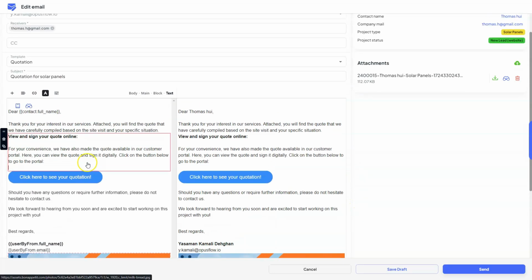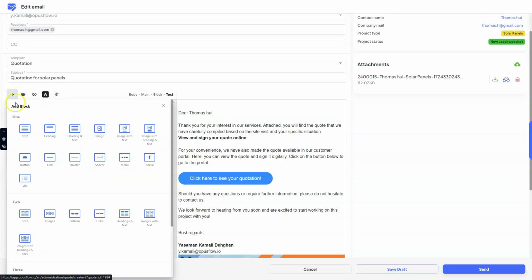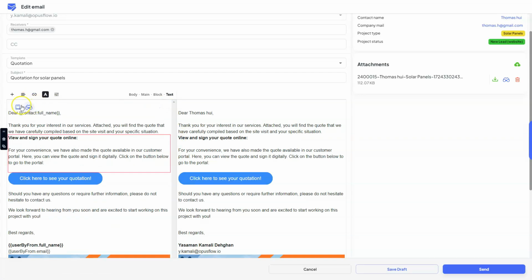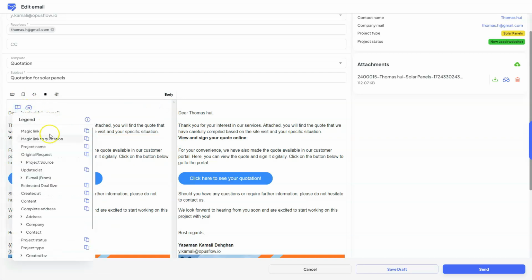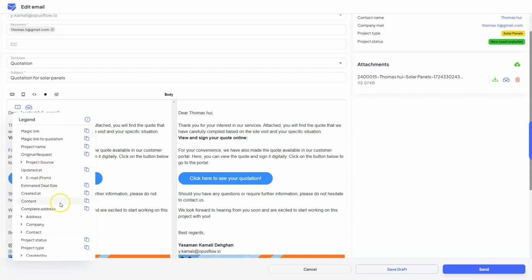After you made all the changes, if you want to add anything, you can just click on this button and add a text, a button, a list, and so on. And over here, you also have all the links to different parts to call different data in OpusFlow.